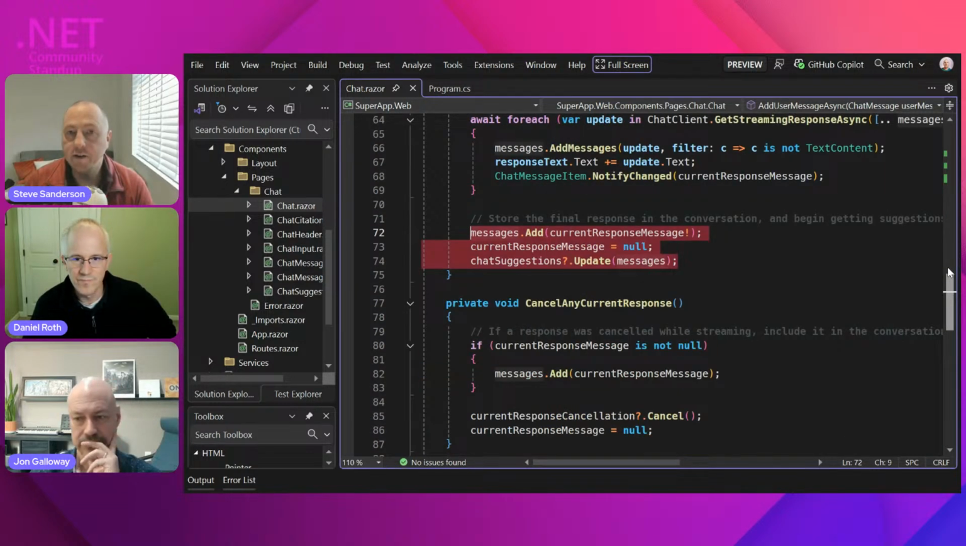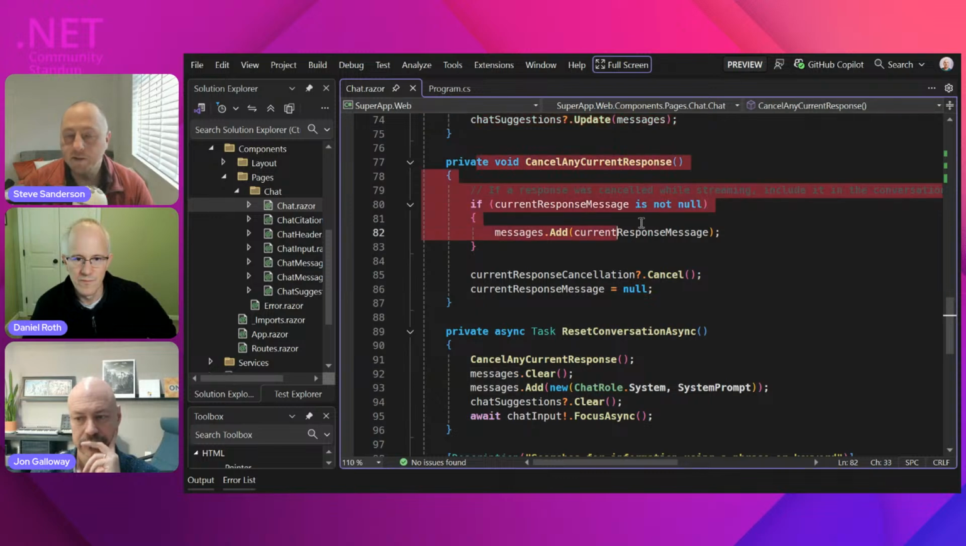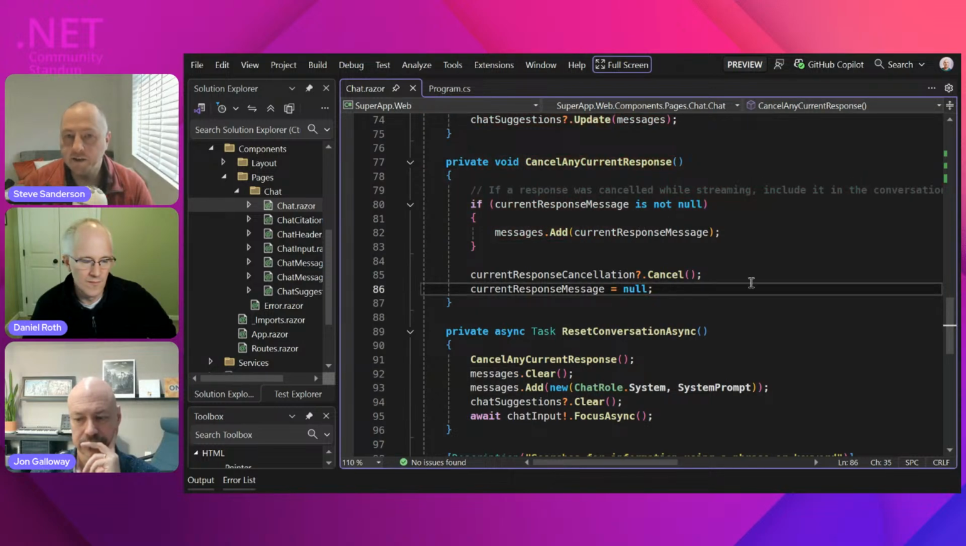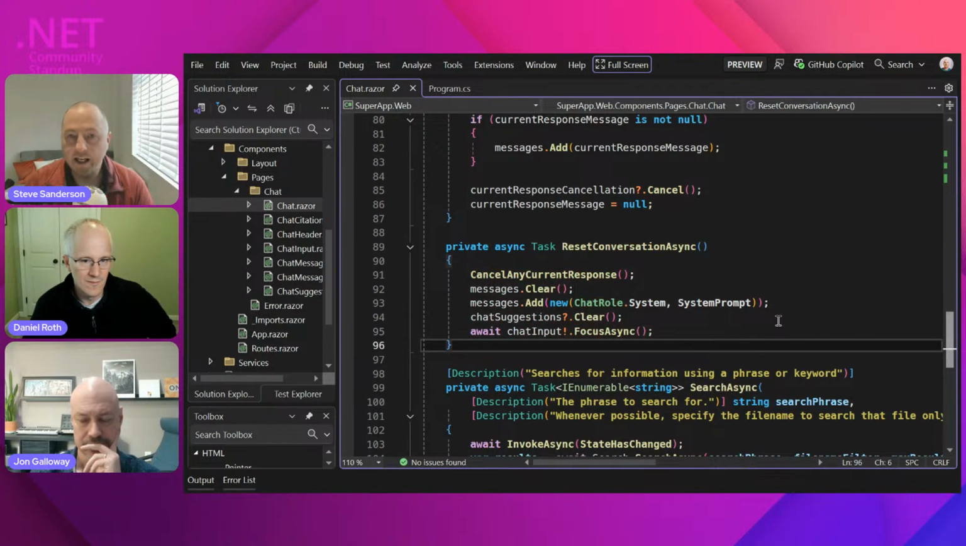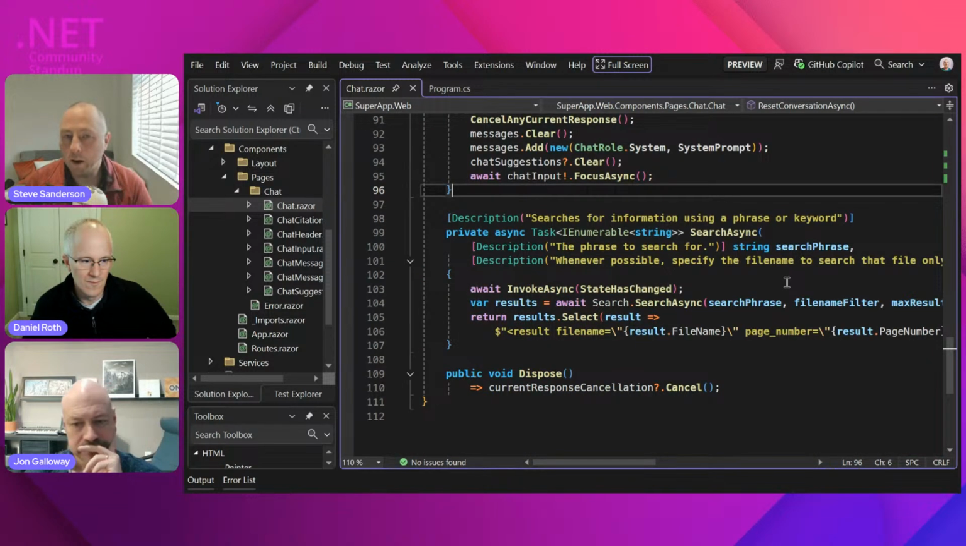If we look down here, you see there's a couple of other things for what happens if we need to cancel a response that's in progress, and what happens if the user clicks the reset conversation button. And then the only other thing in here is the tool that we're making available to it.